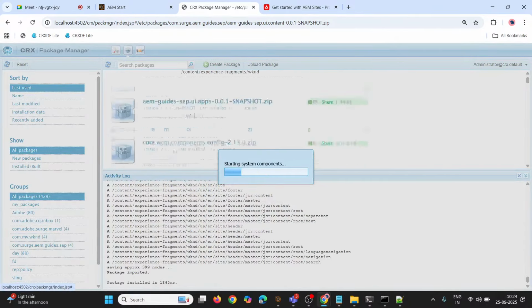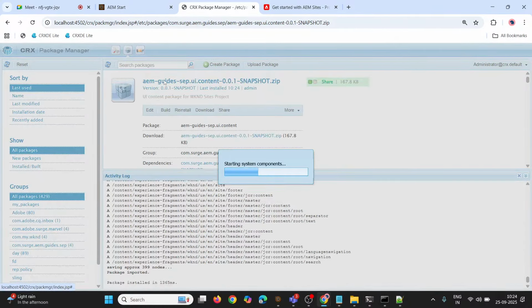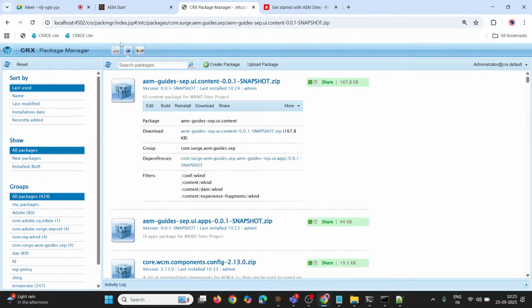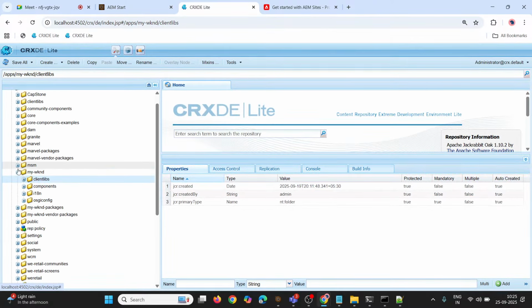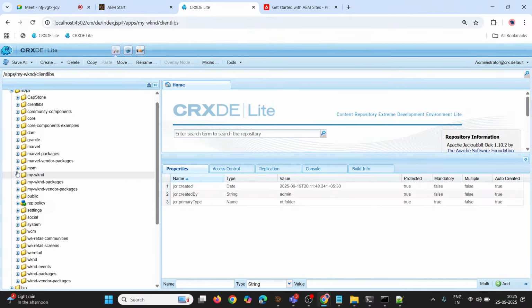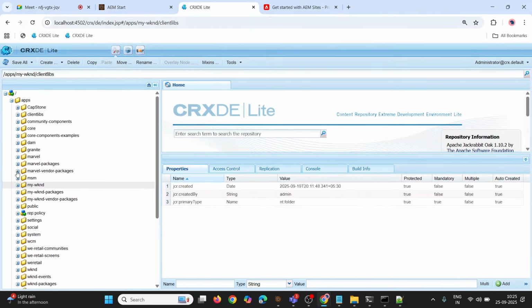So try to install all the packages related to your project folder. AEM guide September, right? So try to install all the packages related to this one. Once you have installed, again go to the CRXDE and try to check whether the project is available or not. Okay, so inside the CRXDE, or open the sites console.